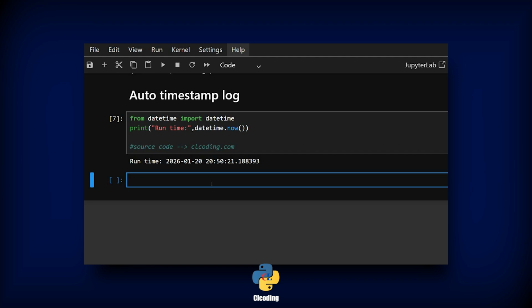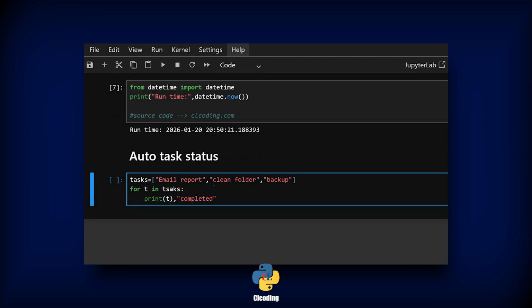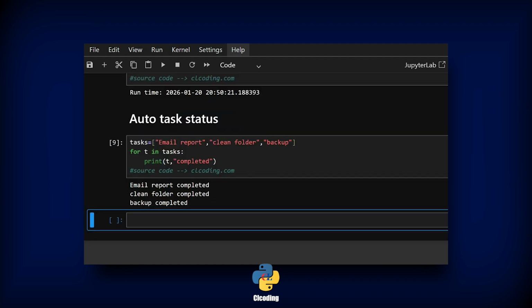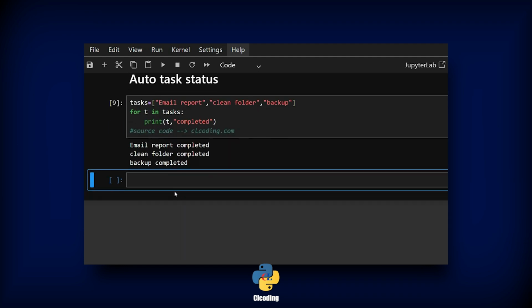The next one is auto task status. This shows the progress of automated jobs. Let's see its output. As we can see, the output. Now moving on to the next one.